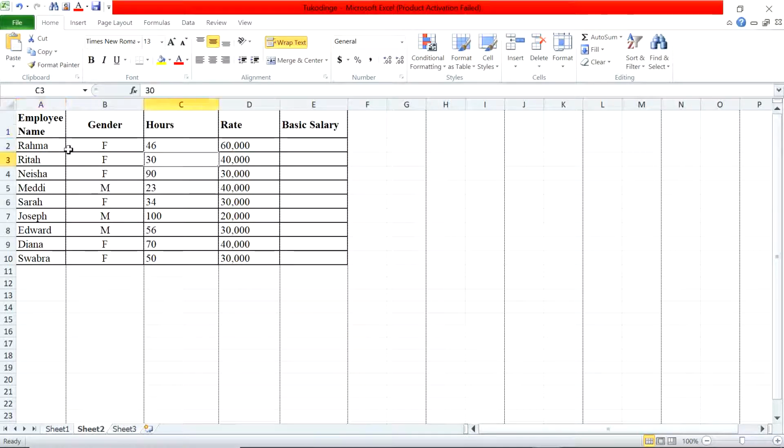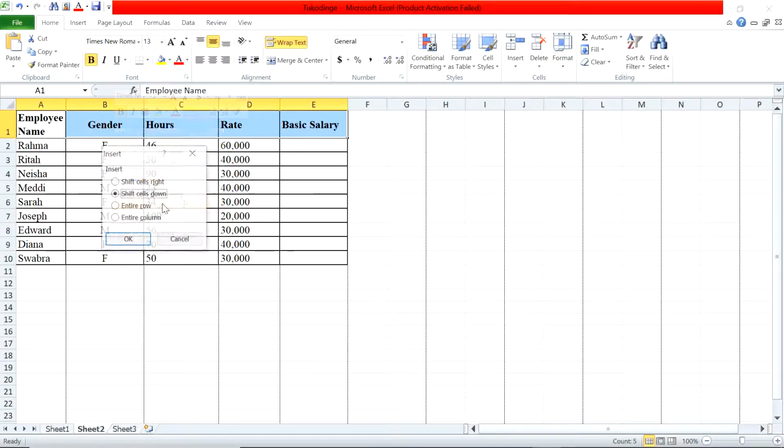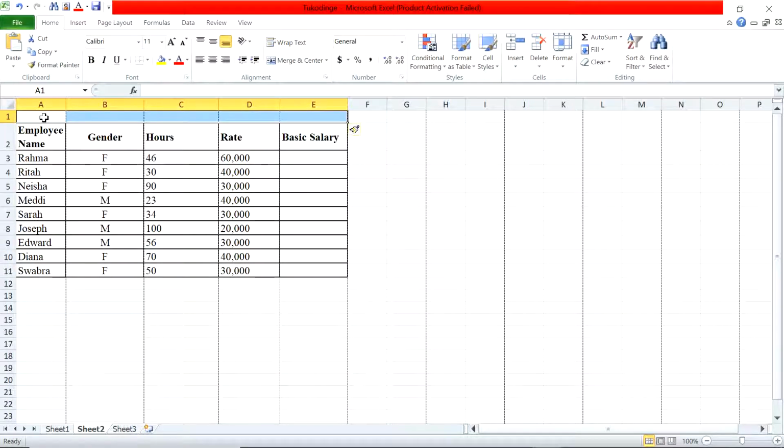So this brings us to inserting a column or row in Excel. To insert a row, you first highlight the row above which you want the new row to be inserted. After highlighting, you right click and then click on insert. It is going to ask where it should shift these cells. I want them shifted down. So when they are shifted down, I am in position to add my title. I'm going to call it payroll.